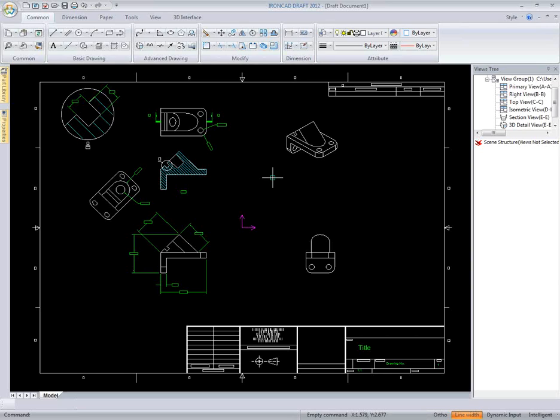Not too many companies have just dedicated drafters anymore, but they're out there. So that would be a place where a company would maybe use an additional seat of IronCAD Draft rather than buying another IronCAD. Okay. I was just thinking about the individual with IronCAD. No, he wouldn't have any need for it because everything I've shown you today is already built into IronCAD.